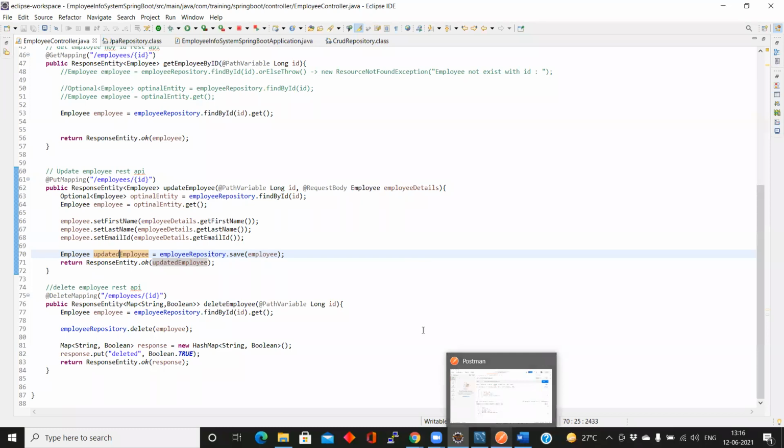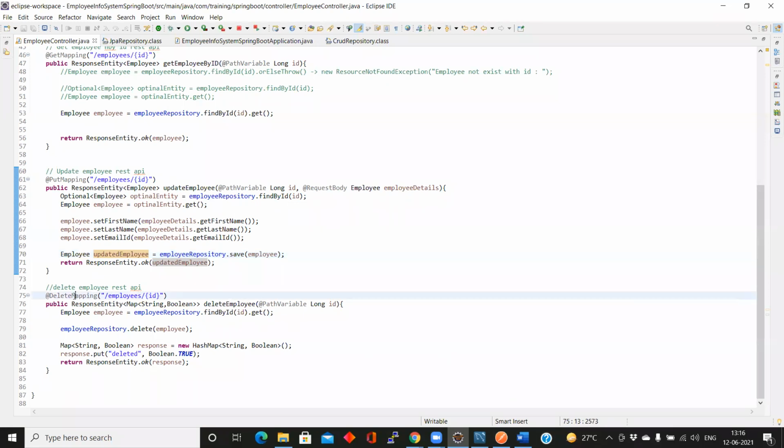The last functionality we need to check is delete. I want to delete a particular employee ID, so I am passing that here in the Postman REST API. This is the REST API method. We are using DeleteMapping, with employees ID as an input.